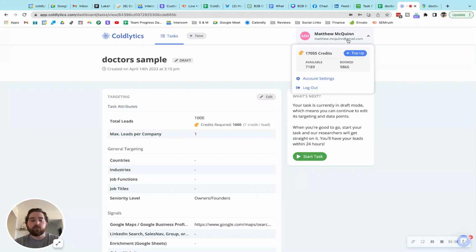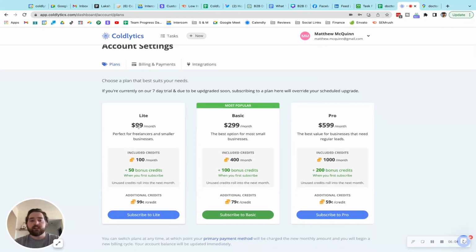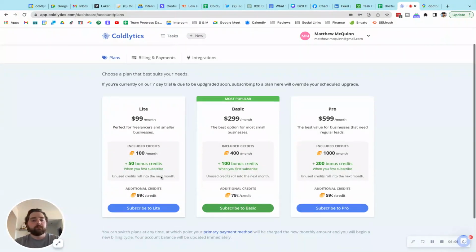So let's jump over and take a quick look at how our pricing looks. Let's go to account settings. And right here, we've got 3 tiers. So they start at $99 and go up from there. On the $99 tier, the light tier, you get 100 credits per month. And in the first month, you actually get 150 due to the sign-up bonus. But as you move up, they get more economical.